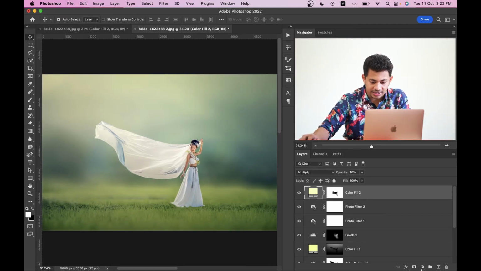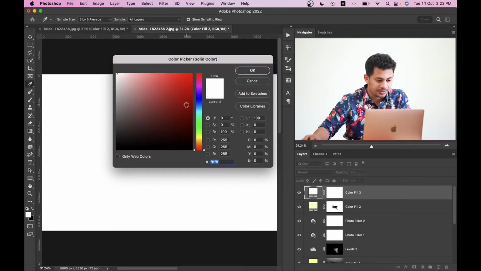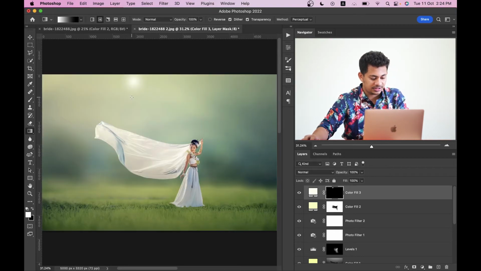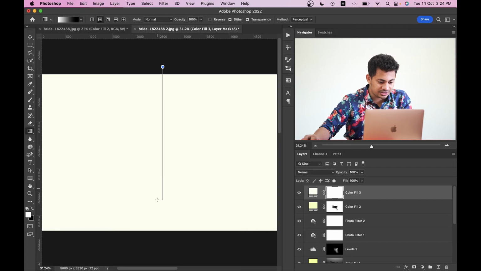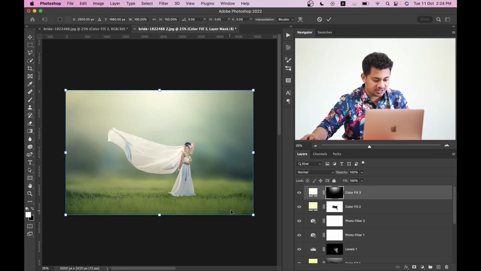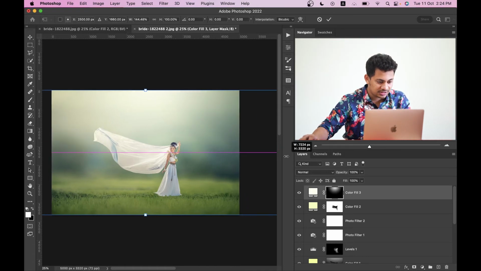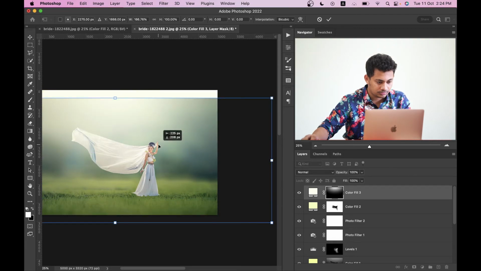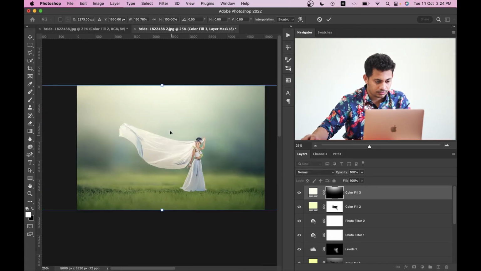Okay, now I'm gonna add another solid color layer, and this time it is a little bit more whitish type of color. That's good. Pick the gradient color, click on the mask, and just press and hold Shift and click and drag like this. Okay, press Ctrl and T and reposition like this. That's fine.